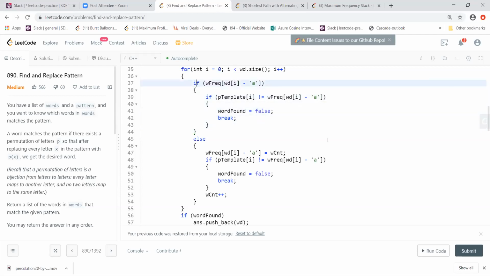The length of the word times the n, where n is the size of word in the list. Yeah, so the words and the length of each word. So if we compare that as n, and then we have all the patterns also. So maybe it is linear.